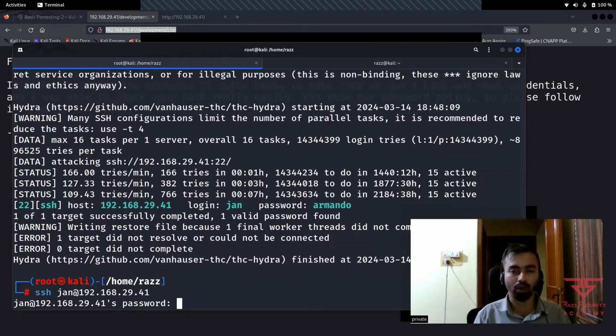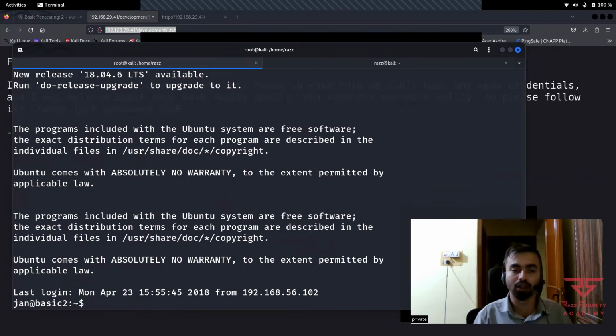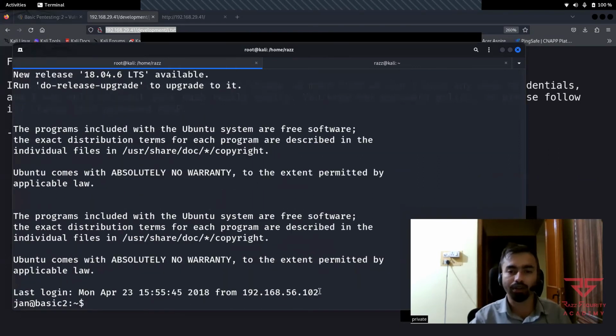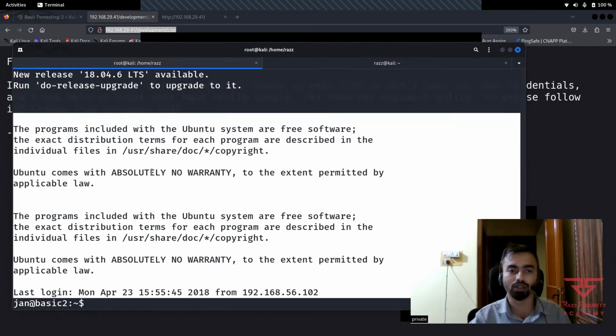So it is not visible. Why? Because of shoulder surfing. This is from Linux, for making users aware about security. No one should be able to see the password if they are next to you. That's the reason it's invisible. But the password is there. Just enter. Yeah, got it. See, we successfully logged into the victim machine as the Jan user.